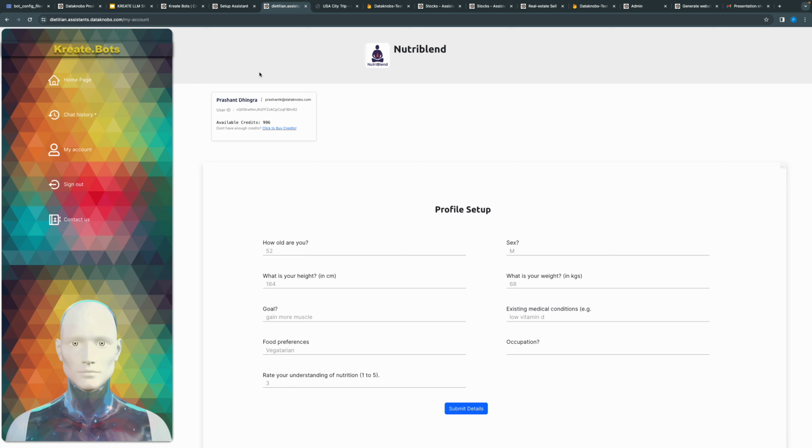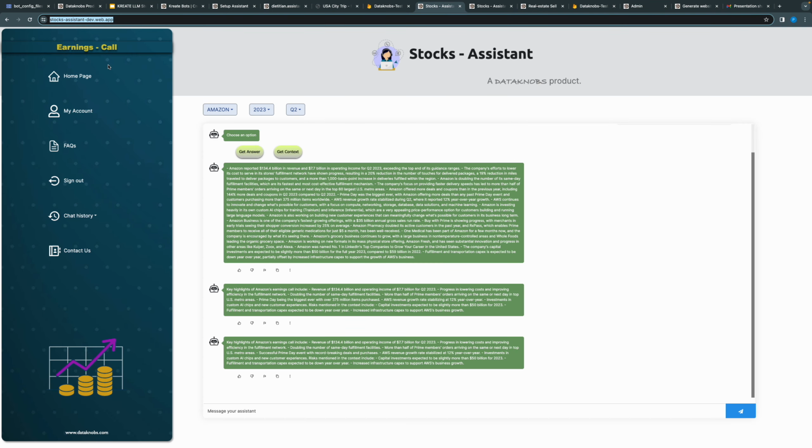So with Create LLM Studio, you can build a simple chatbot which gives generic answers, or you can build a more advanced AI assistant that gives personalized results. If you want more advanced reasoning, here is another example. This kind of bot, or AI assistant, you can build through KREATE LLM Studio.